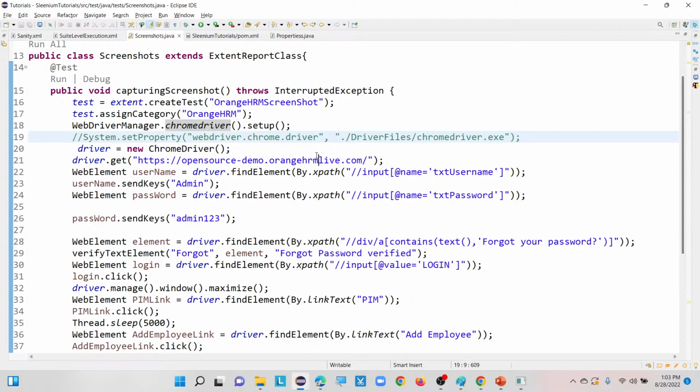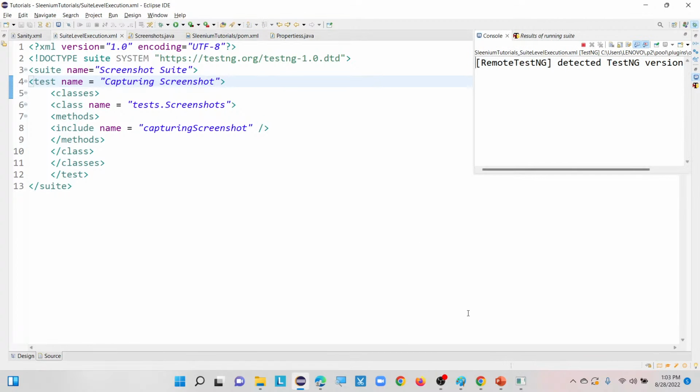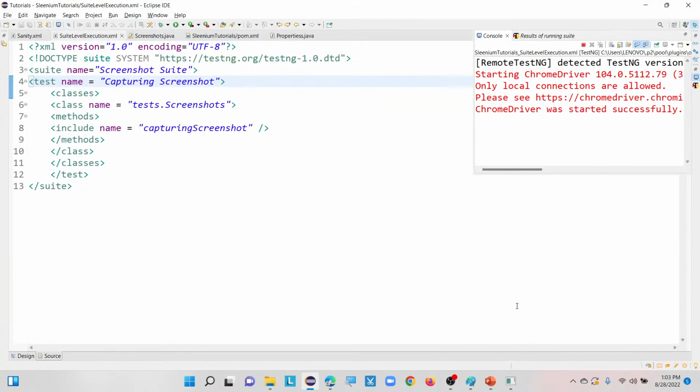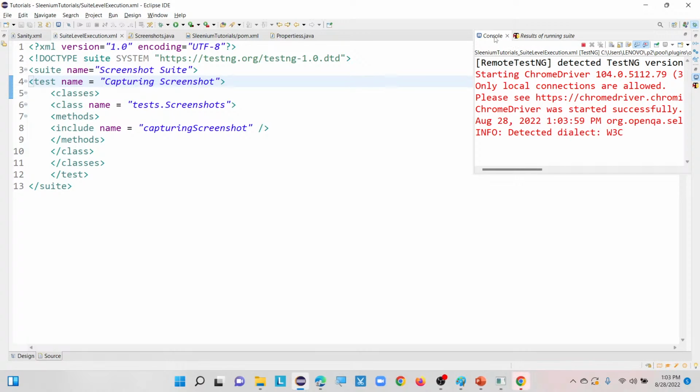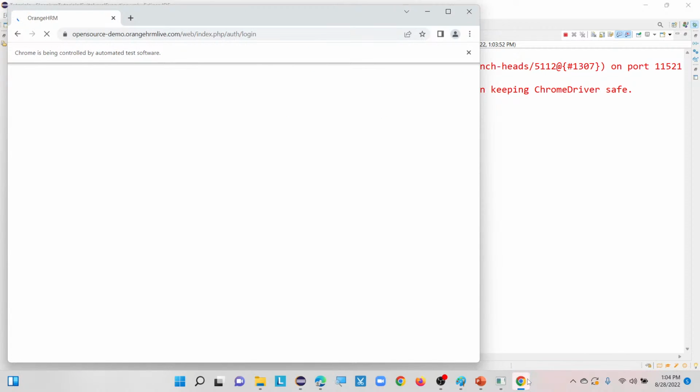I commented this one. If I execute this script now, it will execute fine, no problem. It will start execution without giving any errors. Here you can see it got started automatically, and also it started a new Chrome browser session. Let me go there, and it will start the remaining steps that we mentioned inside our scripts.